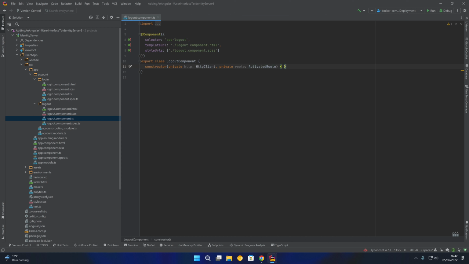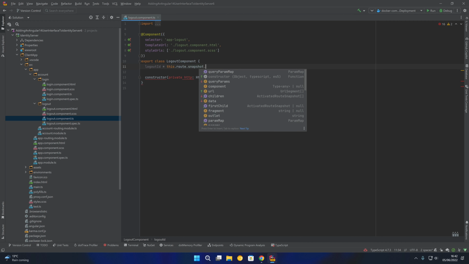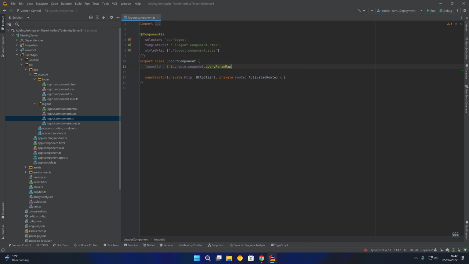And then what we are going to do is get the logout ID by saying this.route.snapshot.queryParamMap.get, and this is logoutId. Much like with return URL, this should match the value that we set up in the startup IdentityServer options for the logout ID parameter.